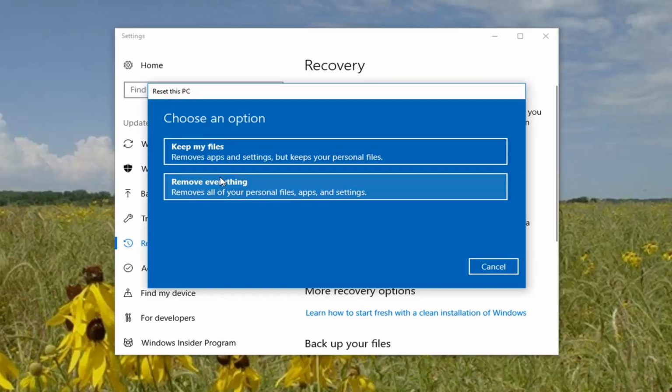Underneath choose an option, you have two options you're presented with. You can either keep your files, which removes apps and settings but keeps your personal files, or remove everything, which removes all your personal files, apps, and settings. I personally believe the first option is a little bit misleading here because even though it says keep your files, it's really going to be removing most programs and applications on your device. And depending on where you store your different programs and documents, pictures more specifically, it might be removed as well. So I would highly recommend creating a backup on an external media source.